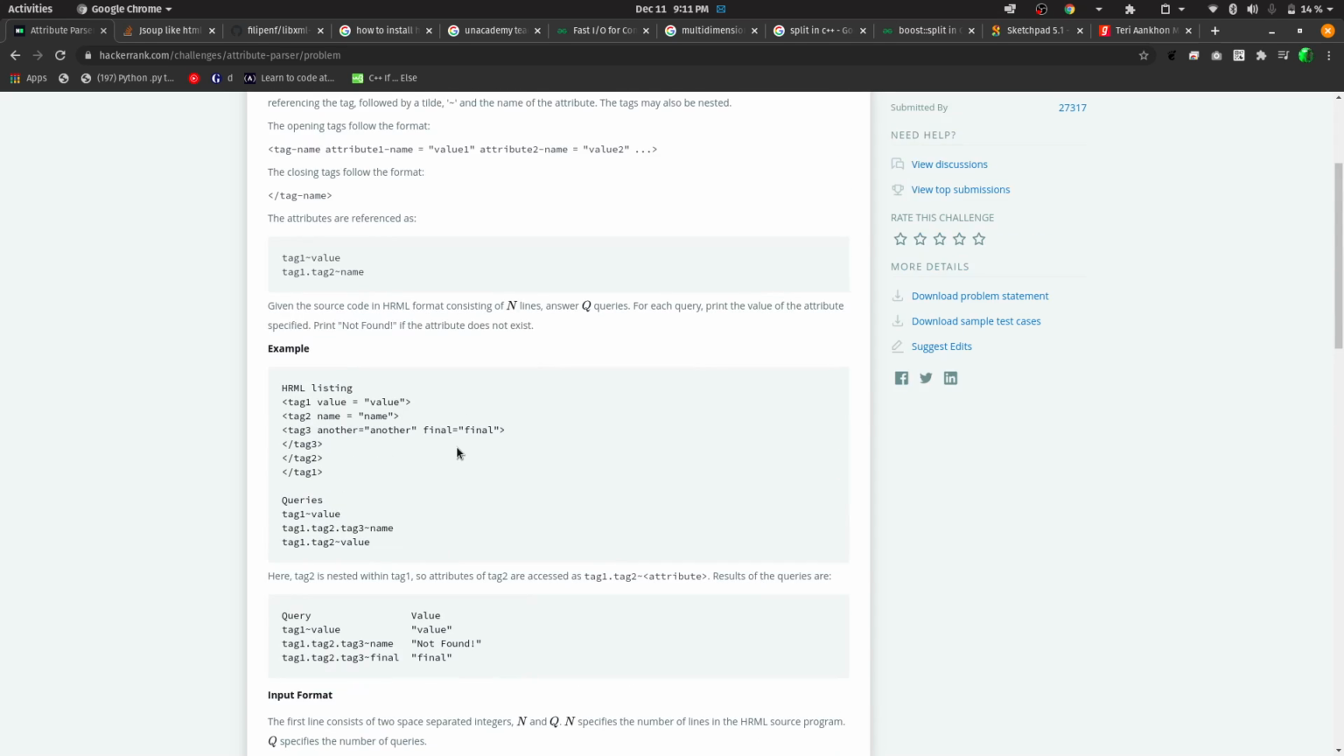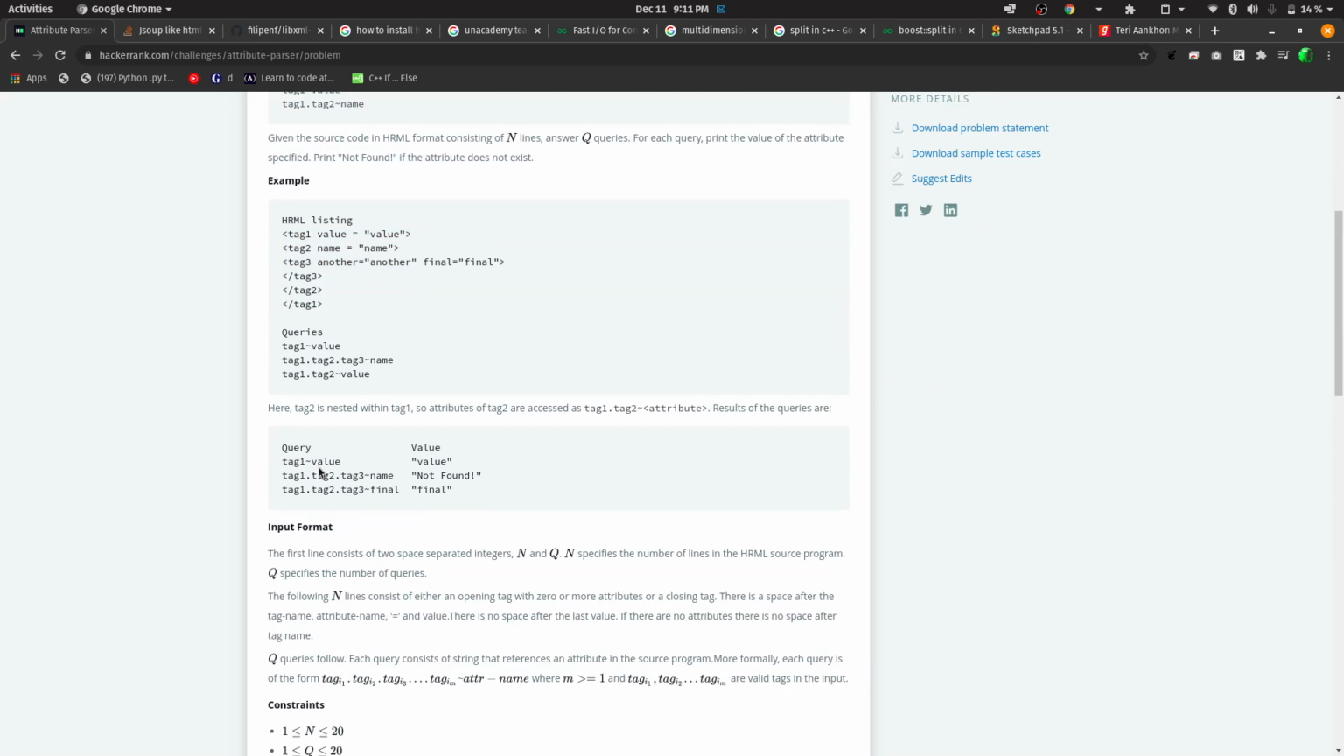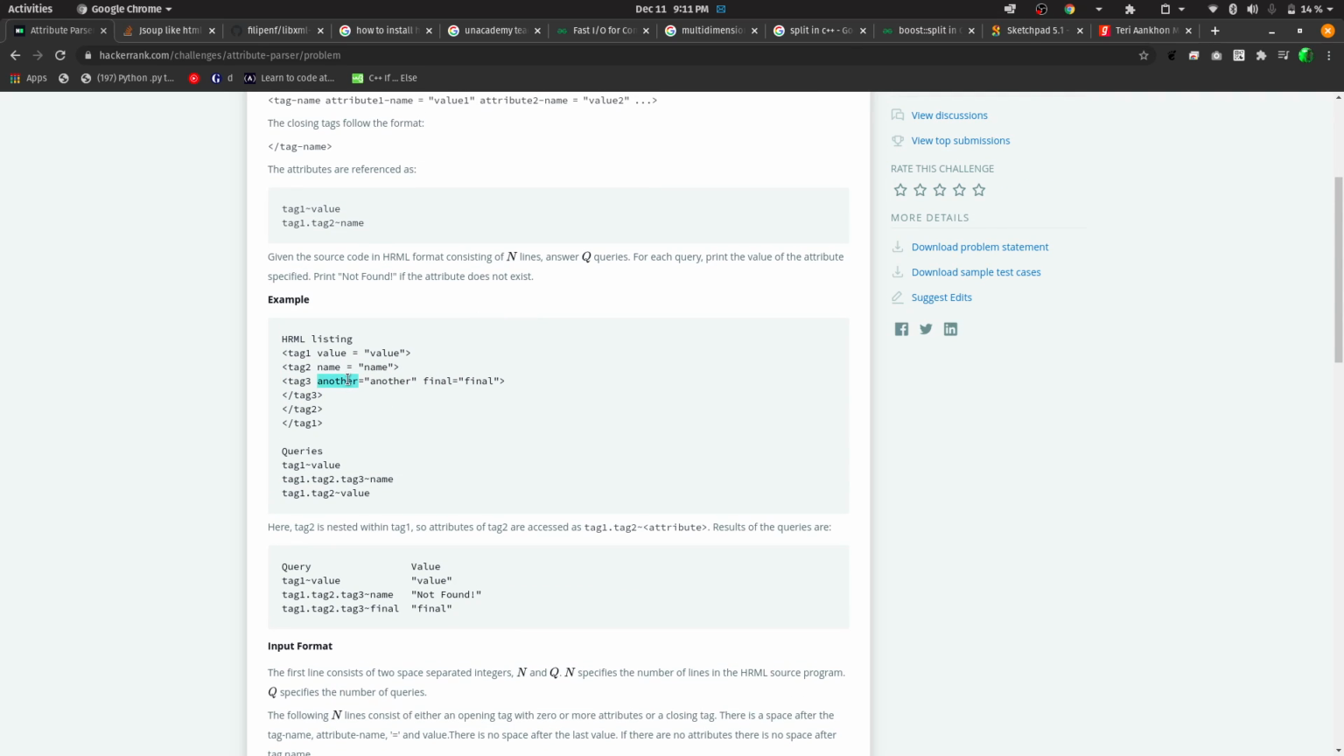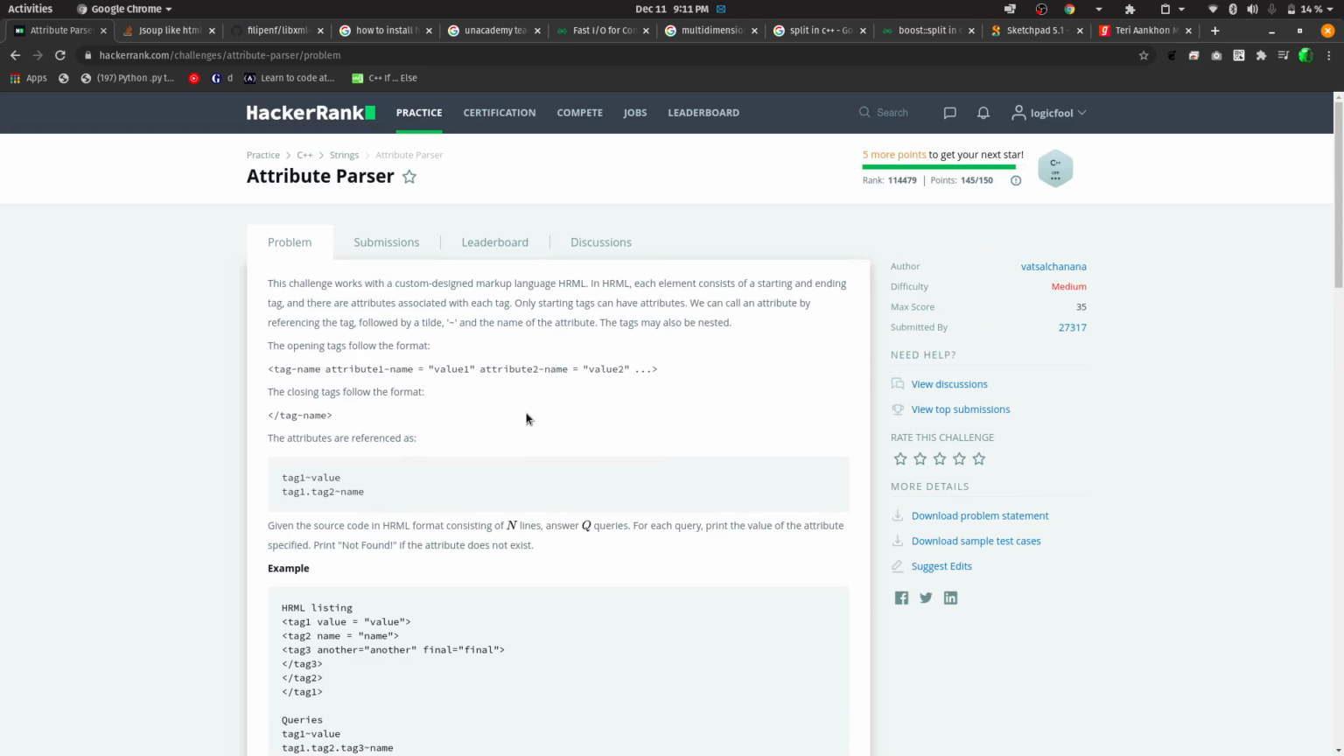So now the problem is that, as per them, there will be nested tags: tag 1 dot tag 2 dot tag 3, and we'll have to find the attribute and its value. Basically, we'll have to create a dictionary. I don't know how to create a dictionary in C yet.